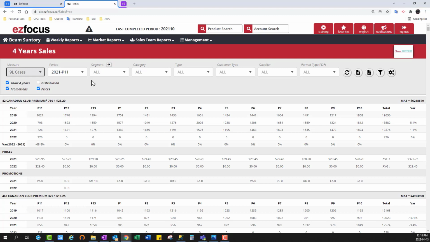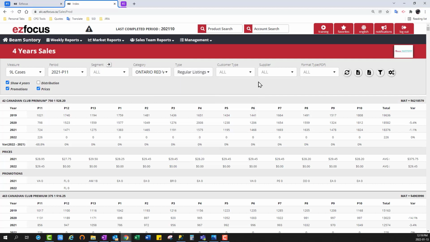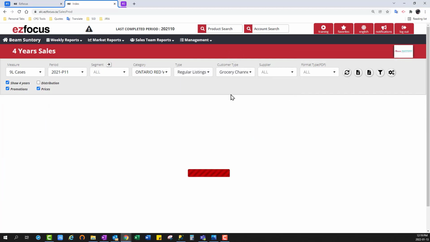One final thought that I'd like to offer for our Ontario users is this is an excellent view to look at a grocery channel view, because you're able to take a specific measure. So if we put everything in 9-liter cases and we pick any wine or beer or cooler or cider category that's available in the grocery channel, and we just look at the listing types that are available in that grocery channel, it's going to give us a view of category and pricing and promos over that same view.